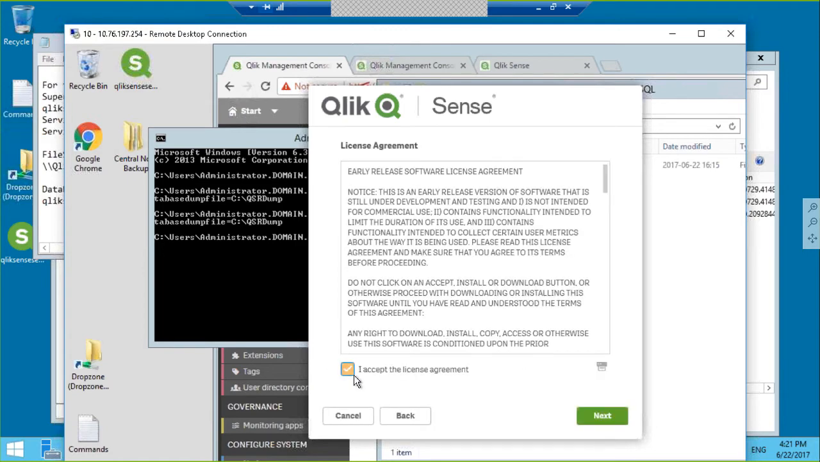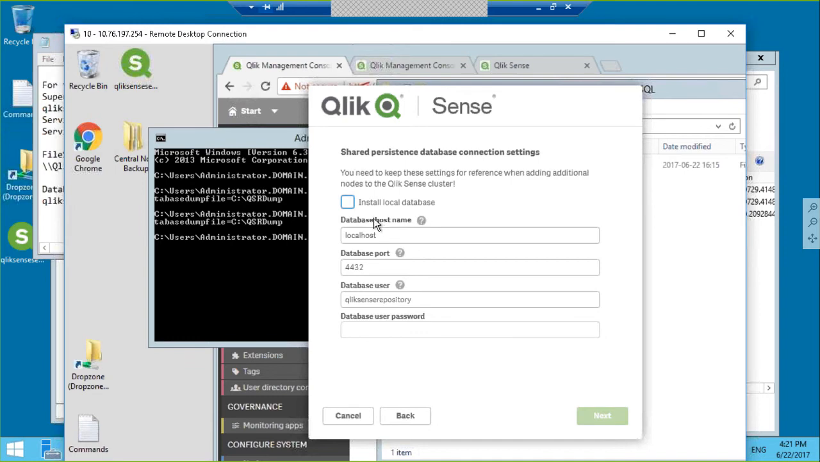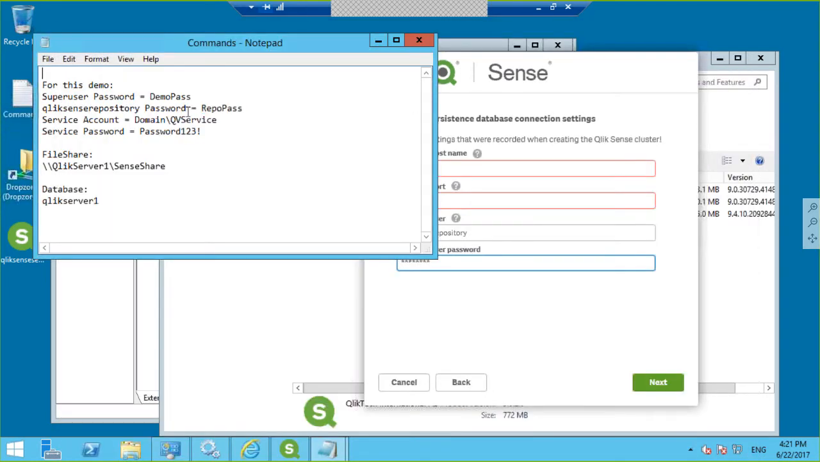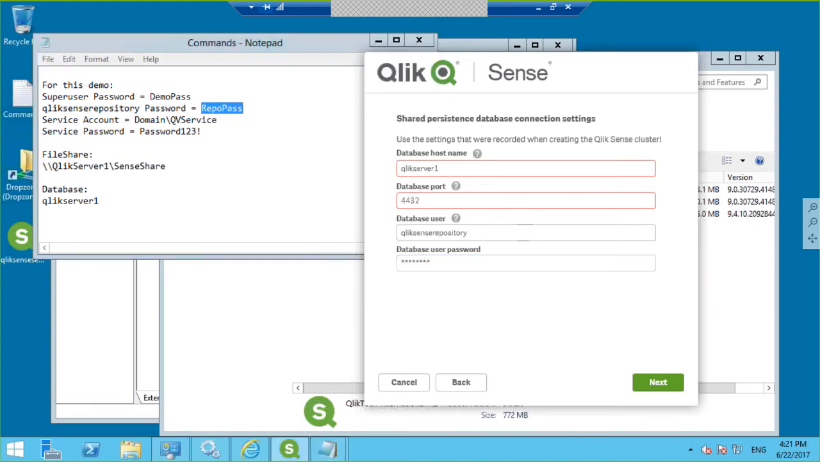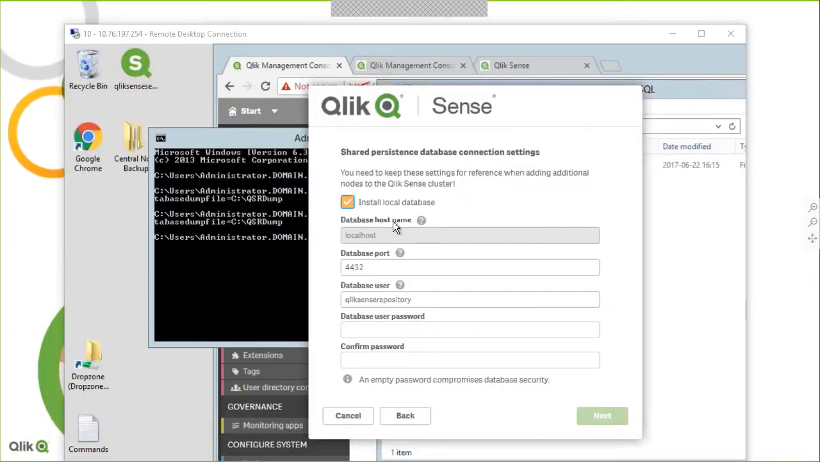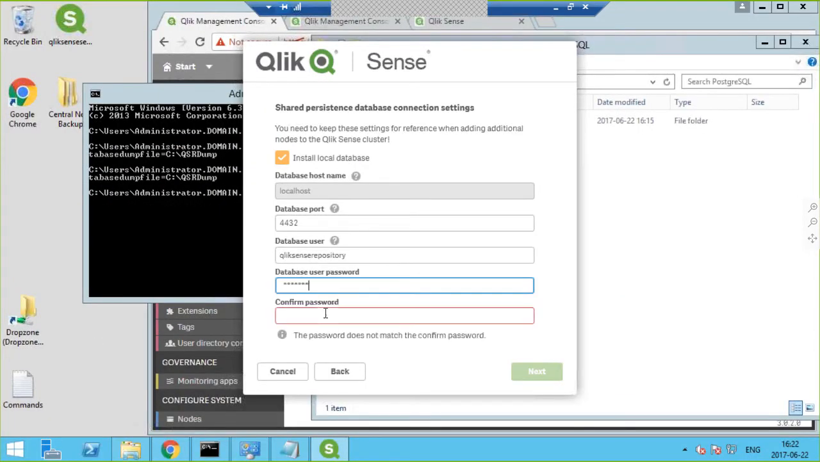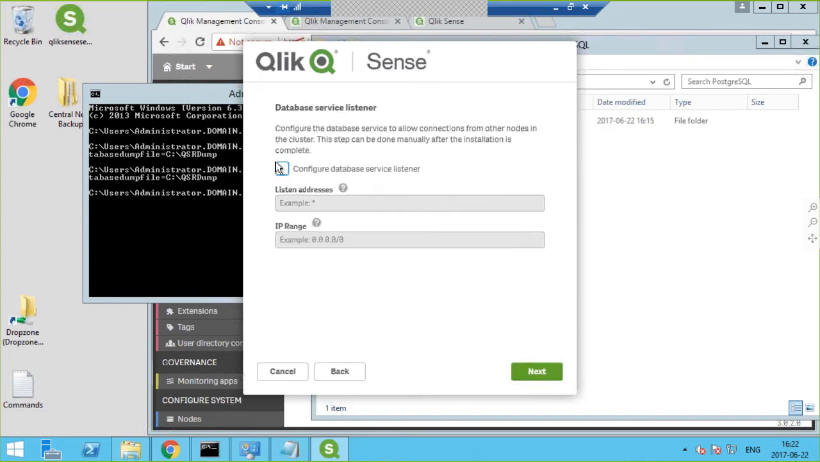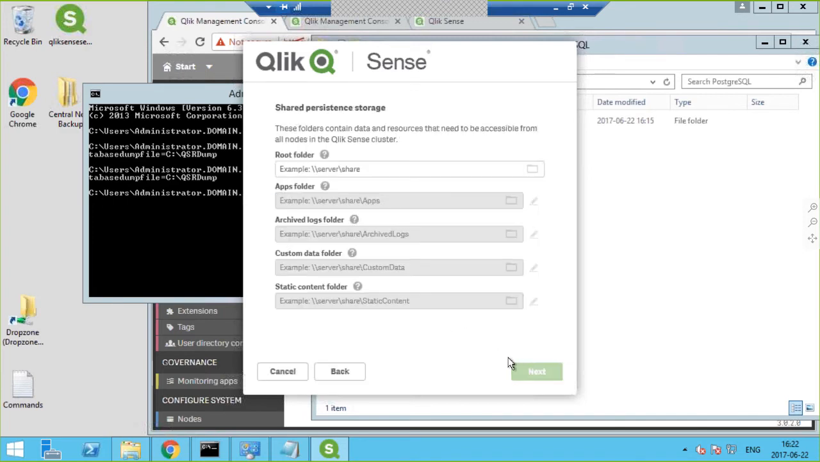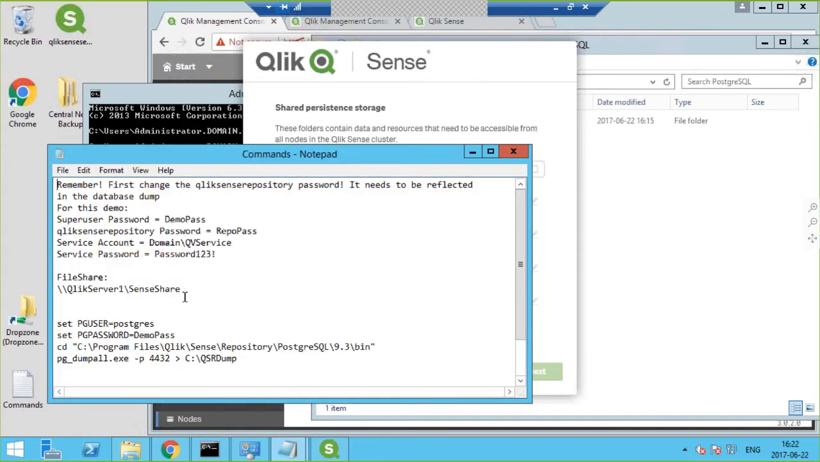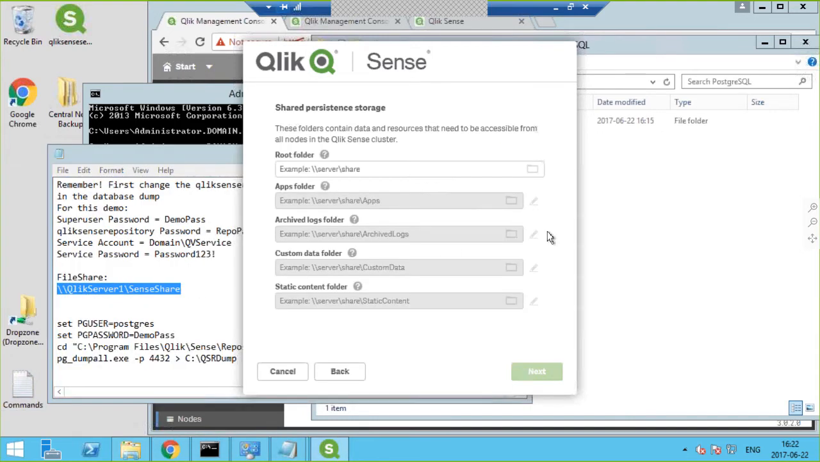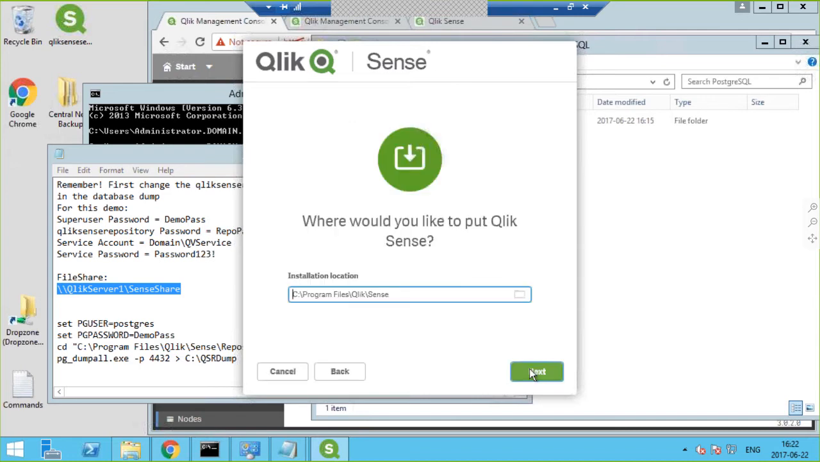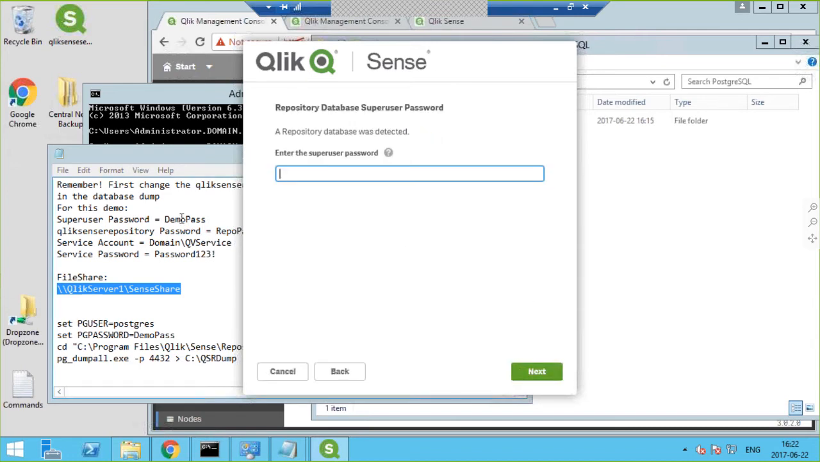So here we go. We accept the license agreement. We're creating a cluster here, installing the local database and giving it that's the one I had open. Thank you very much. There we go. I'm giving it the password for the user. Again, we're listening on all interfaces to all IP addresses because that's the simplest approach. We're using the same file share. And we're installing it to the default location.